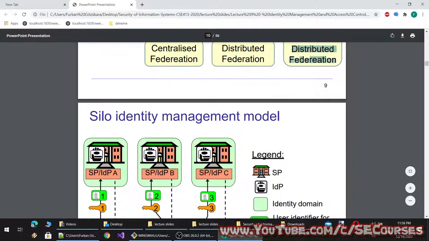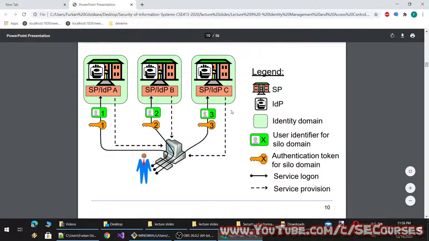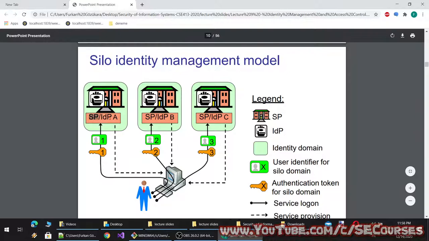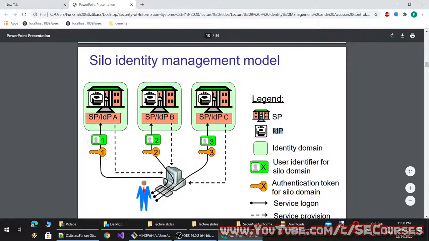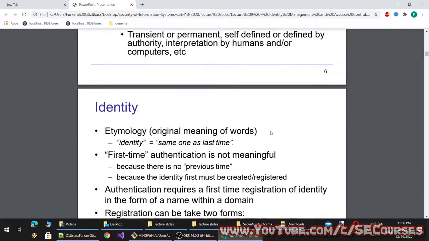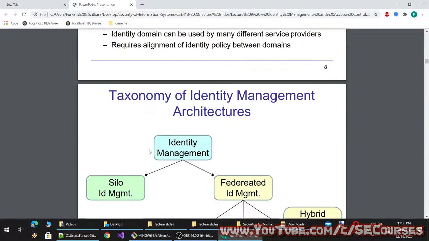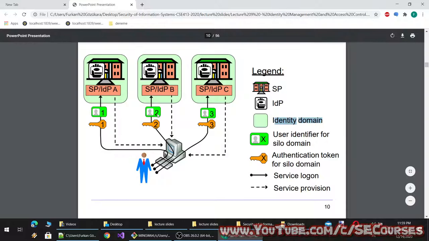Okay, so the silo identity management system is illustrated like this. There is silo IDP, SP IDP. So SP is the user, for example, our school. IDP is identity provider. Okay, so SP can be an entity. And there's identity domain, which is the green area. There is user identifier for silo domain here. Authentication token, service login, service provision. Okay, so you see, same entity, same person gets three different identifiers for each identity domain here.